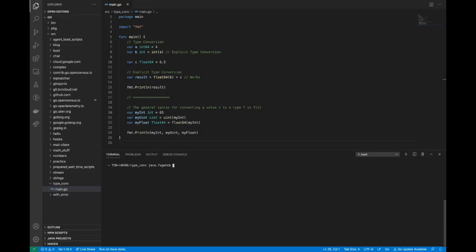Today we're going to be talking about type conversion. So I went ahead and typed this up just so we can have it right in front of us. If you need a refresher, you want to just create a new package in your source directory, main.go, create your main package, import fmt, make your main function. Well, we're going to do a little bit of type conversion.